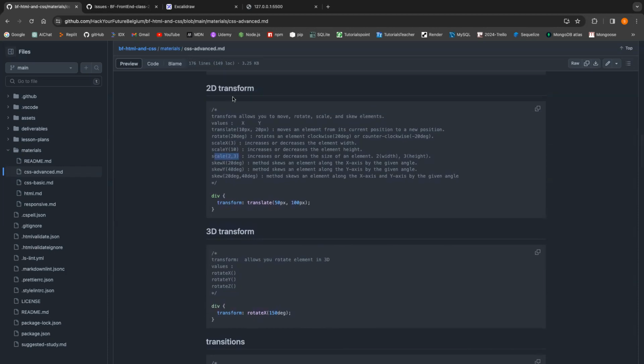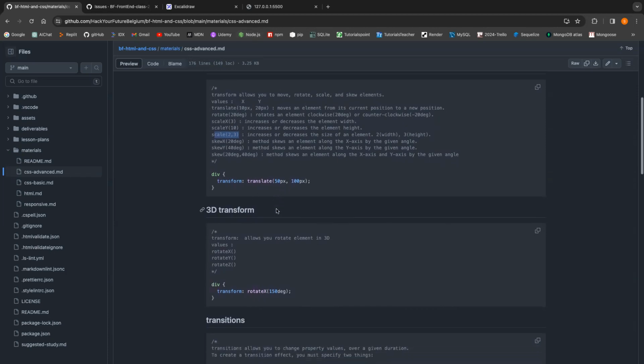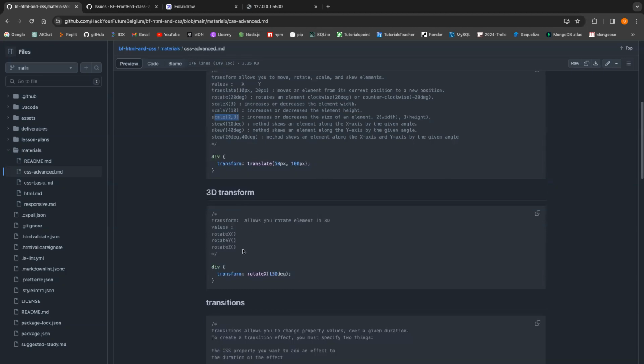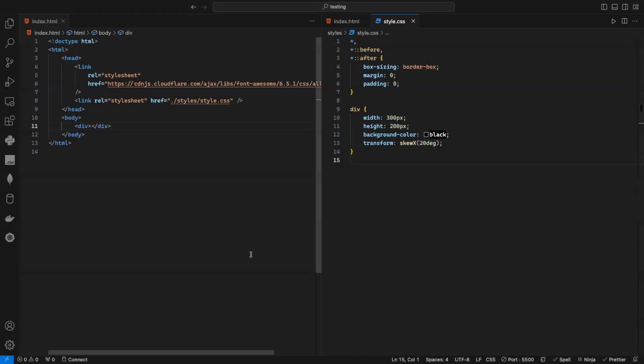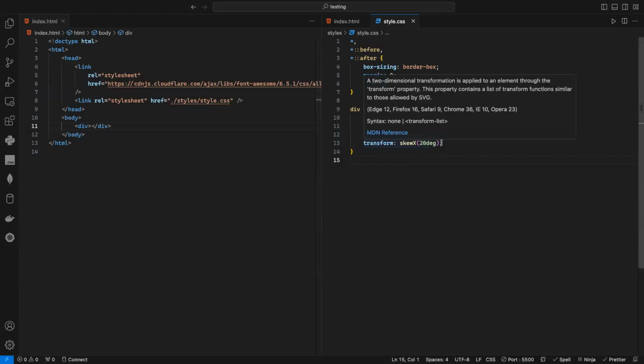So 2D transforms, that means I just have two axes, X and Y. But 3D, that means I have X and Y and also Z. And Z is what comes to my face and back. You can use the same property here if you want to. That's the only difference here. So here, I can rotate X, I can rotate Y, I can rotate Z if I want to. I'm not sure if rotate Z will be quite clear. So let's try it.